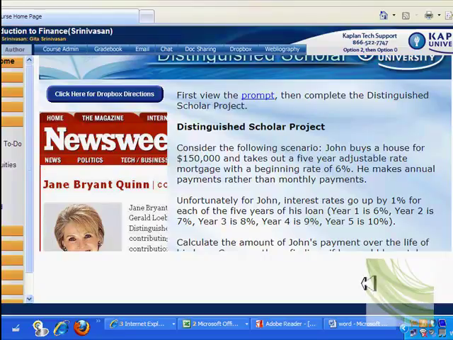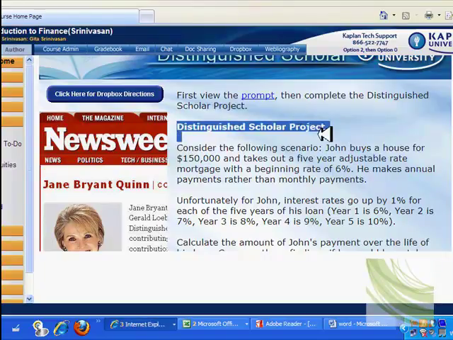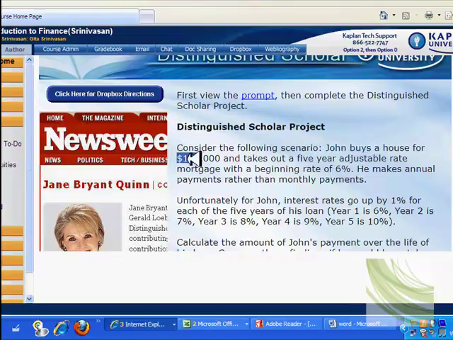So what we're doing in Unit 4 for the Distinguished Scholar Project is we have the scenario where John buys a house for $150,000, takes out a 5-year adjustable rate mortgage with a beginning rate of 6%, and then every year his rate is going to go up by 1%. It's 6 in year 1, year 2 it's 7, year 3 is 8, year 4 is 9, and year 5 is 10.